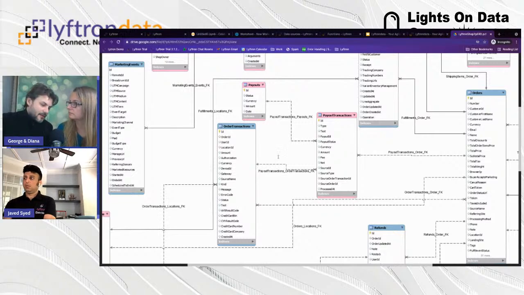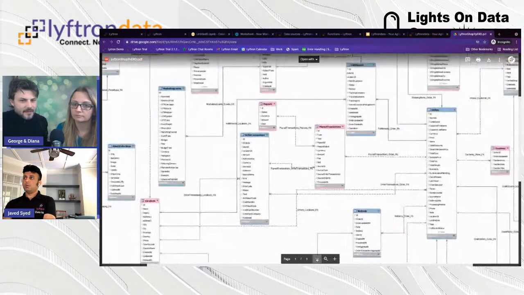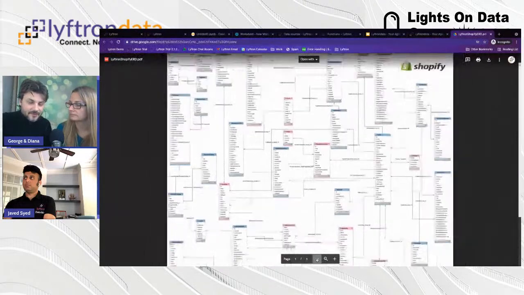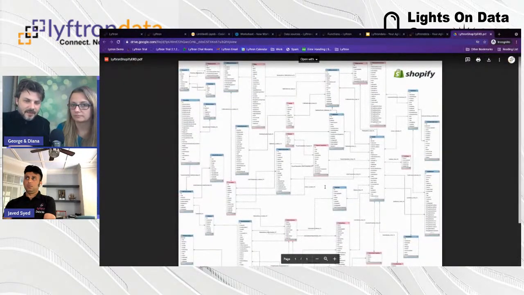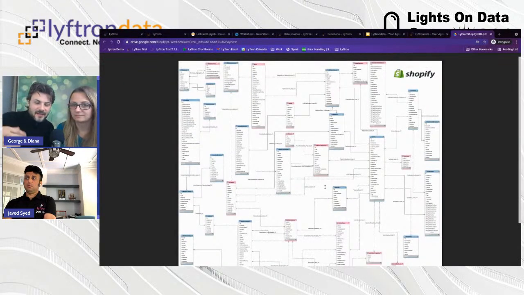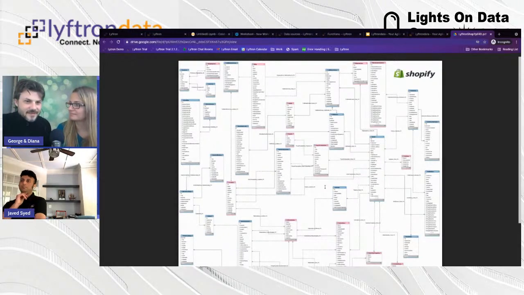That's incredible. Having built some data models myself, I know this alone takes a lot of time, and even the license for purchasing the software to be able to create these models is quite hefty. So another bonus from Liftron Data.